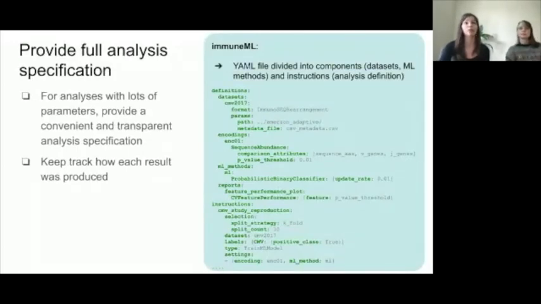One additional point is that providing a full analysis specification was incredibly useful. The more complicated the analysis, the more important it is to provide convenient and transparent analysis specification. Initially we did this by just defining it in a script, in the code, calling the classes that we needed. But it turned out to be a bit cumbersome, especially as the number of options grew. So what we did in the end is that we switched to YAML specification files, where we define all the parameters that are needed for the analysis. And it also enables the reproducibility of the analysis, because all the parameters are explicitly specified there.